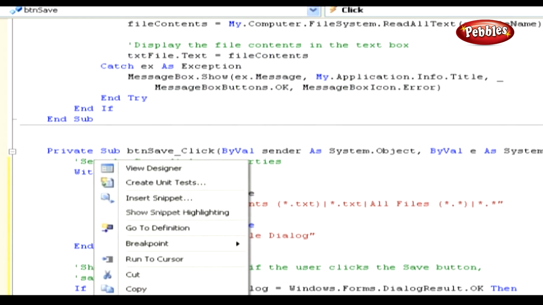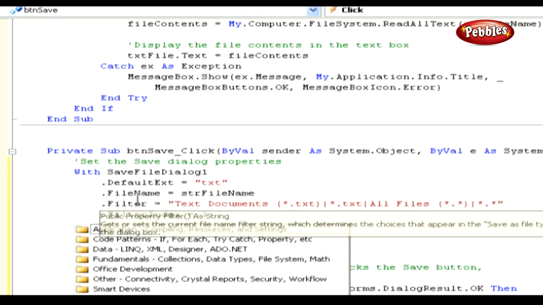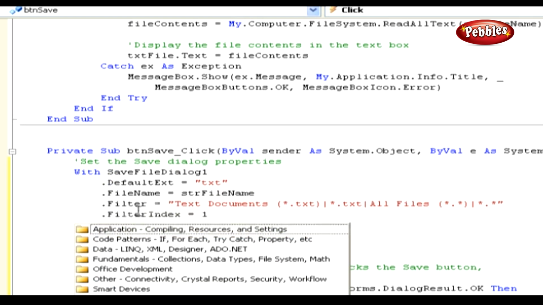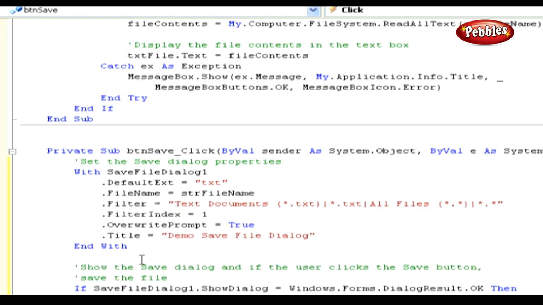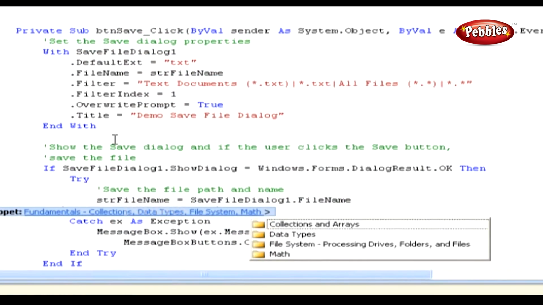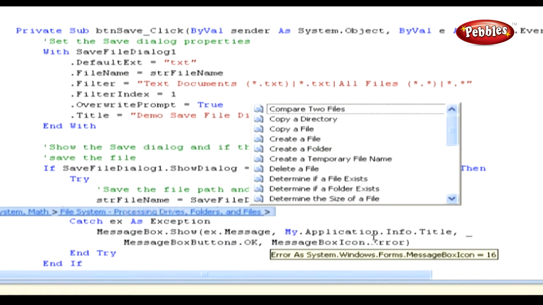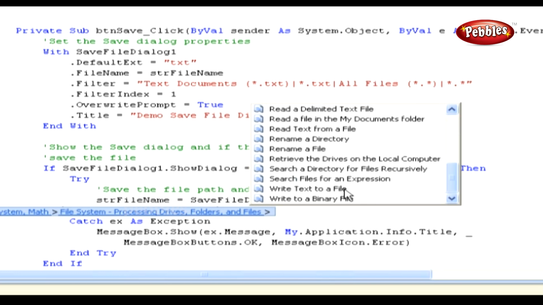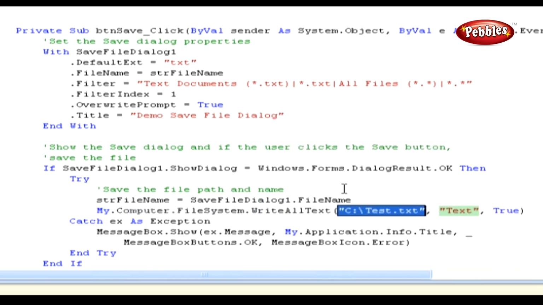Right-click in the blank space inside the try block statement right before the catch block statement, and choose Insert Snippet from the context menu. In the drop-down menu that appears, double-click Fundamentals, Collections, Data Types, File System, Math, and then in the new list, double-click File System, Processing Drives, Folders, and Files. And then finally, scroll down the list and double-click Write Text to a File.